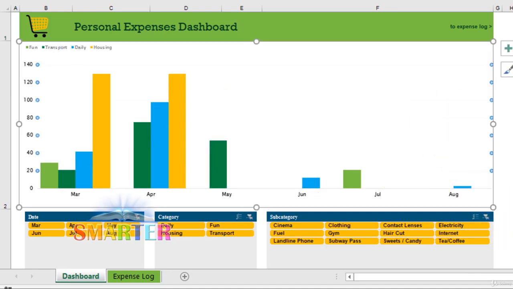So it's an amazing dashboard for your personal expenses. It's ready, it's free. Please practice, please use it.